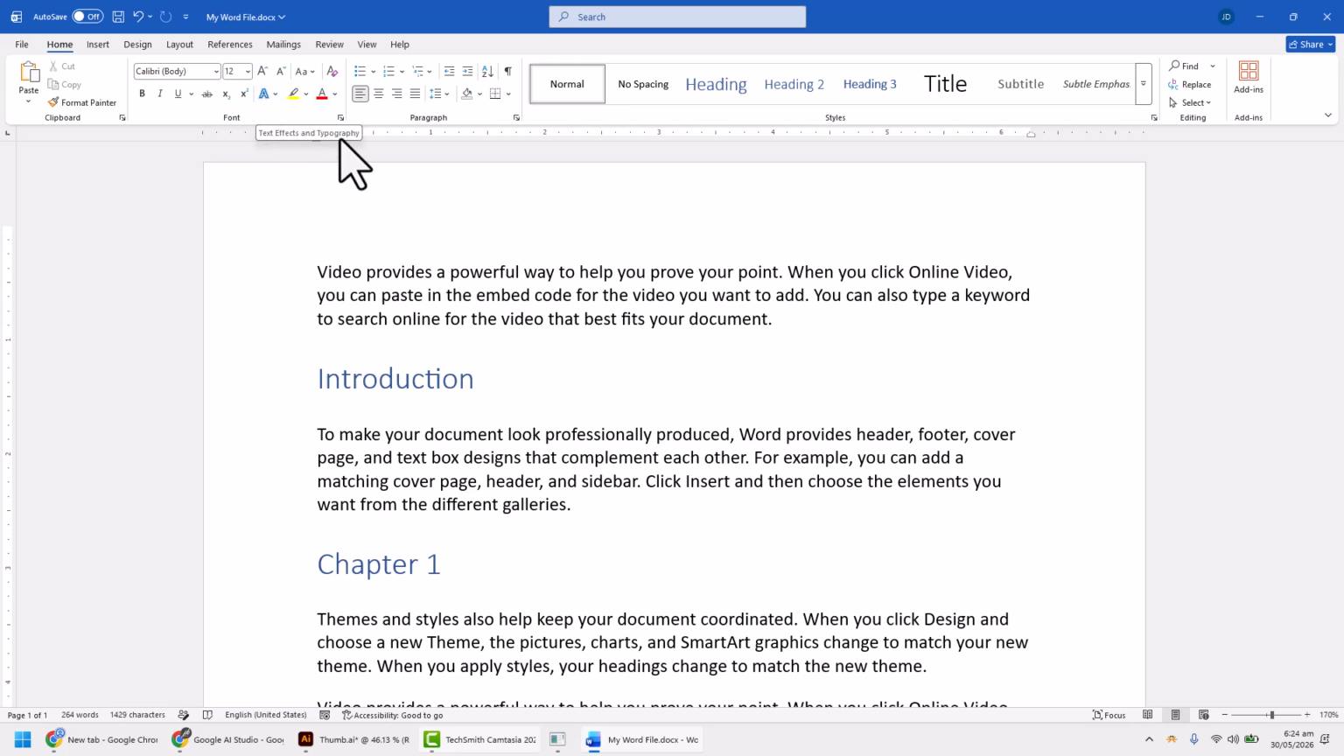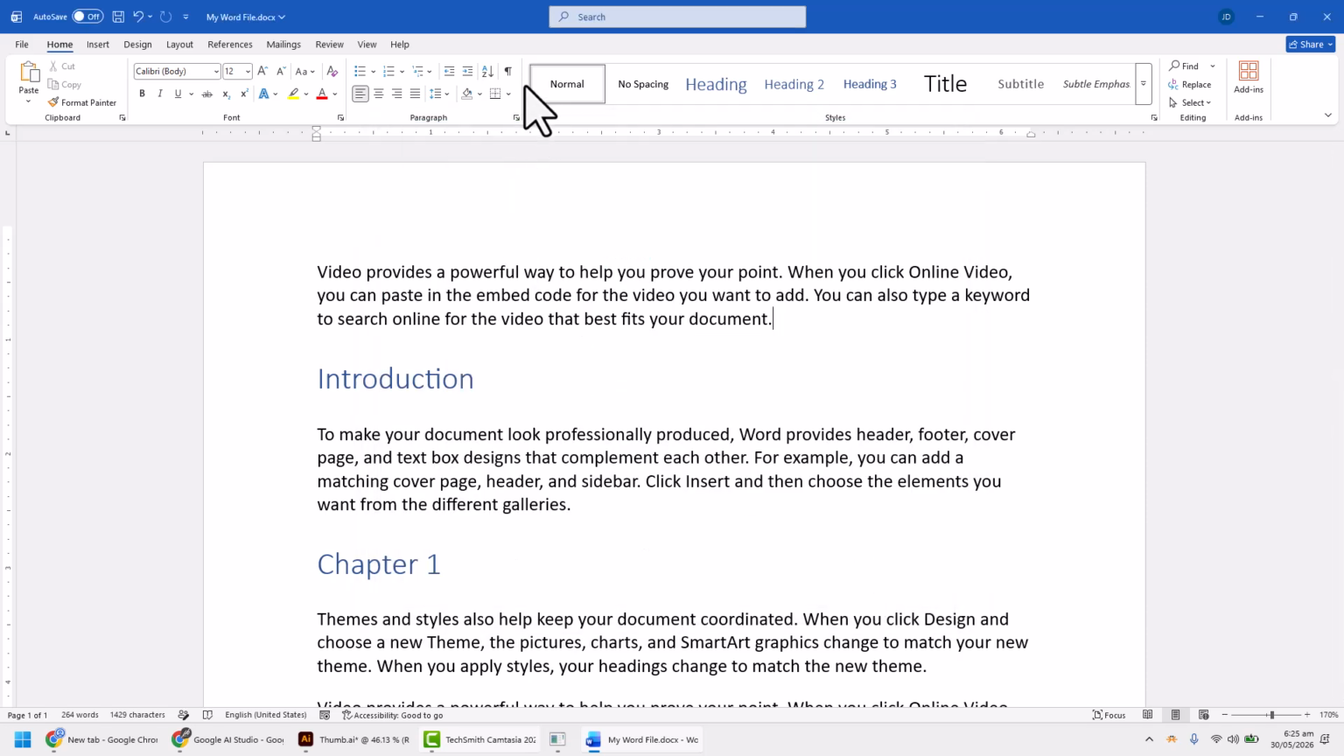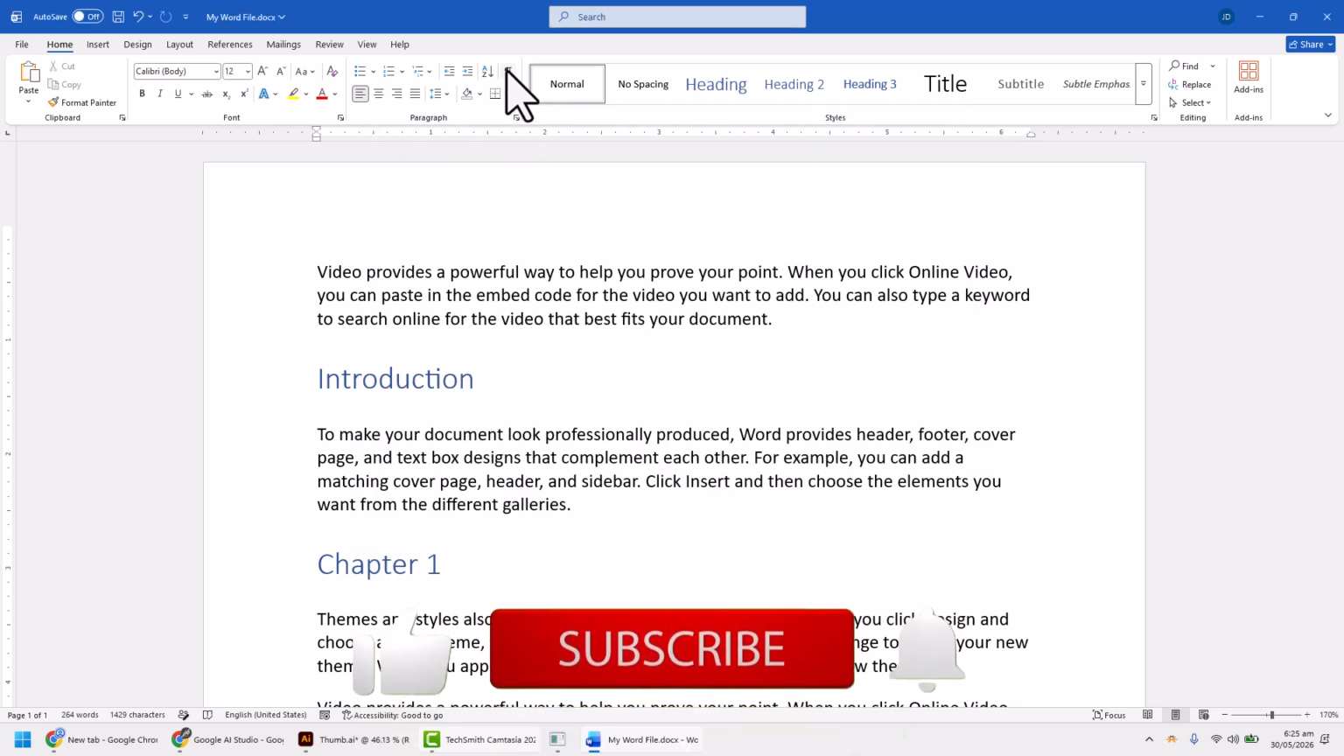If you want to completely stop ScreenTips from appearing, select Don't Show ScreenTips from the drop-down menu. After choosing your preferred option, click OK at the bottom of the Word Options window to save your changes. That's it. You've successfully changed the ScreenTip settings in Word.